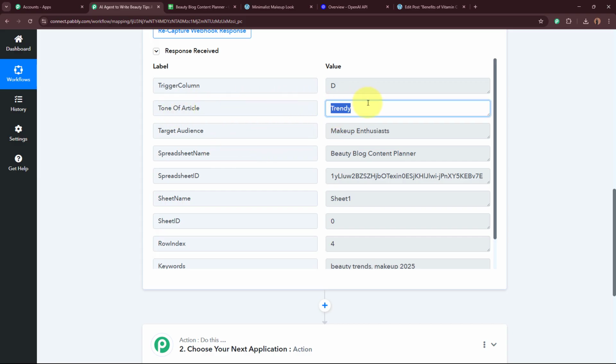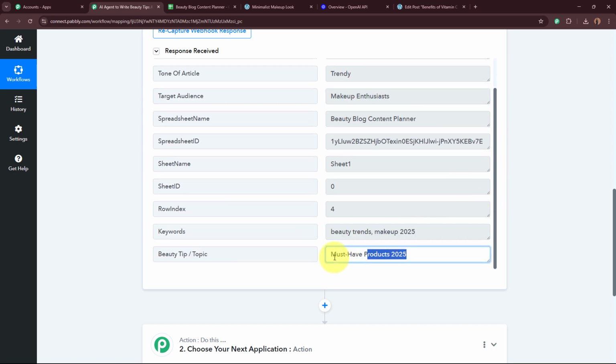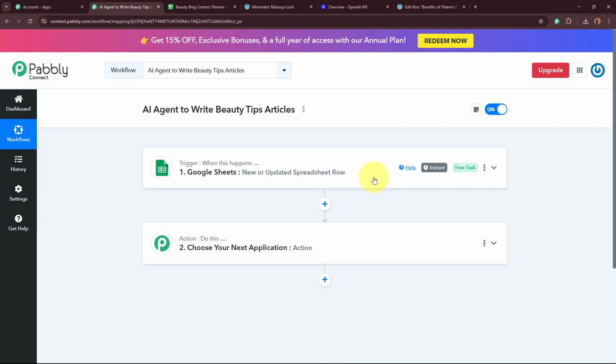Tone of article is trendy. Target audience is makeup enthusiasts. And over here, if I further scroll down, these are the keywords, and the topic was must-have products 2025. As the response has been captured in our trigger, this means that Google Sheets is connected to Pabbly Connect and our trigger setup is done.